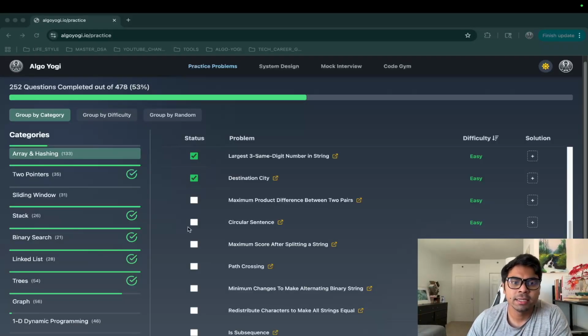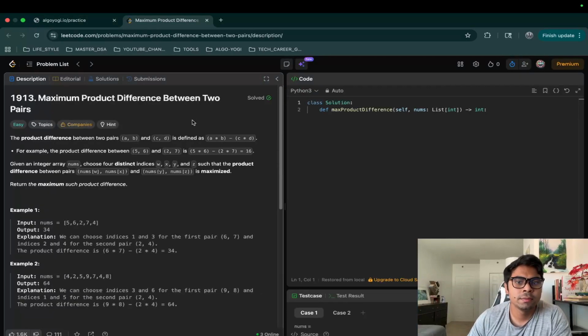We are doing the array and hashing series, and our next problem in the list is maximum product difference between two pairs. So let's go to LeetCode.